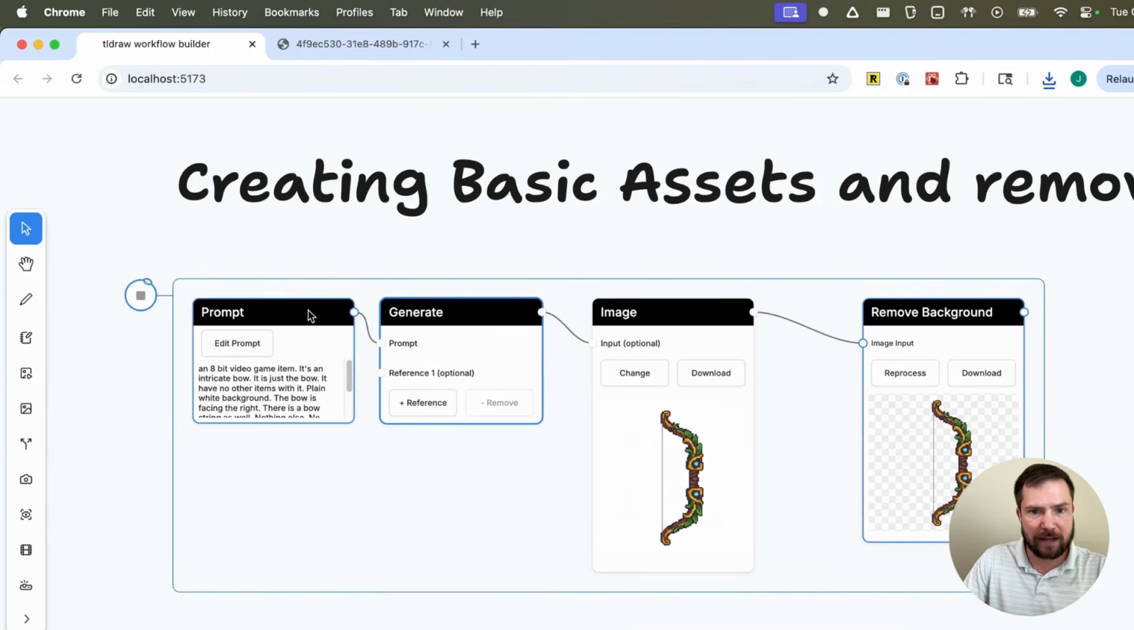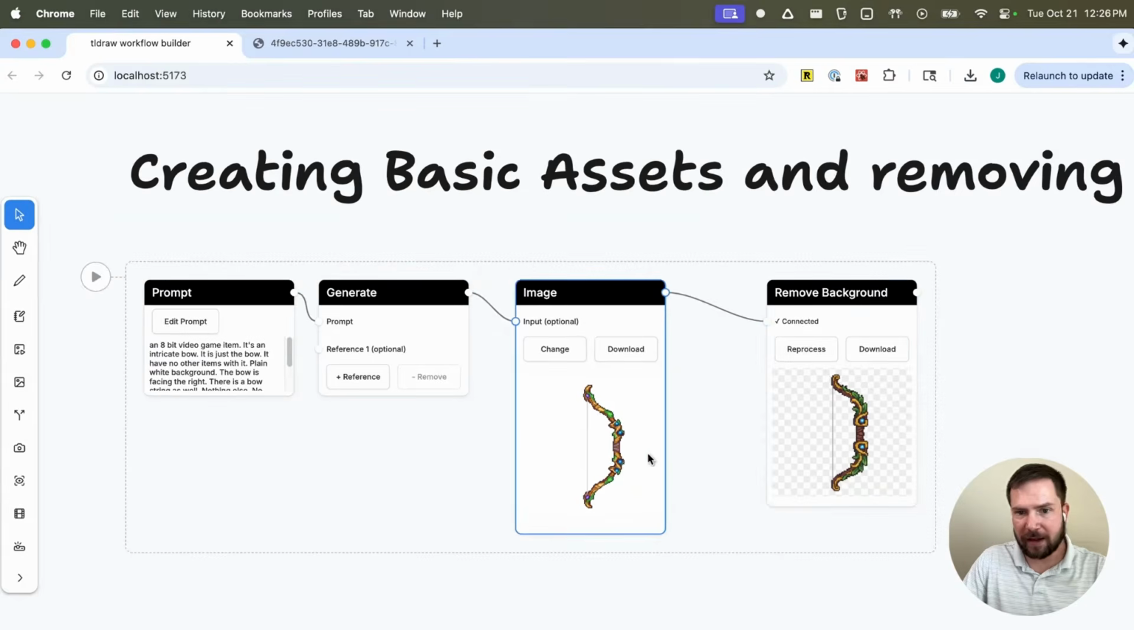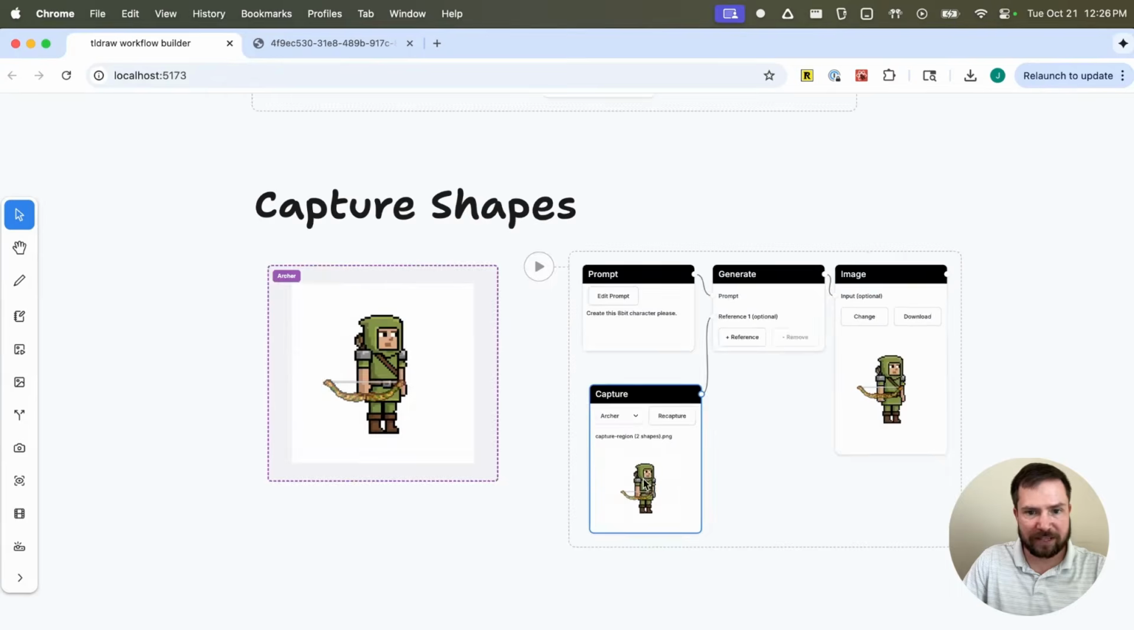So when we click play, the pipeline will start running, and in a minute here, we'll have a new item. So there it goes, and then we'll remove the background from it. And now that is done. So that is a very simple workflow.